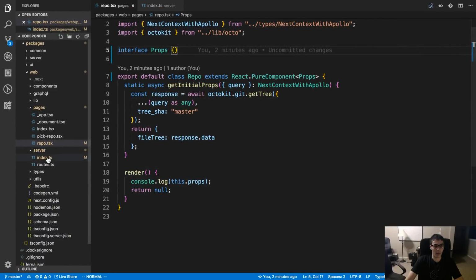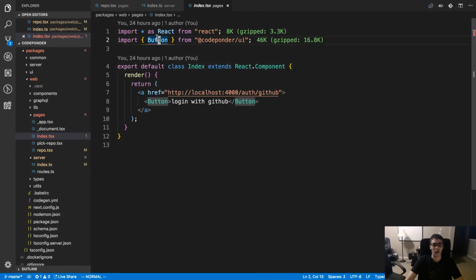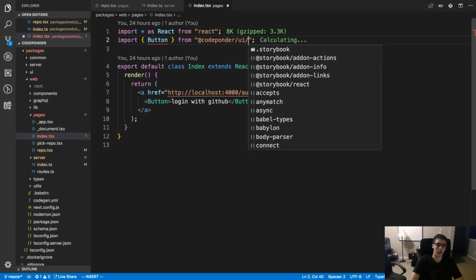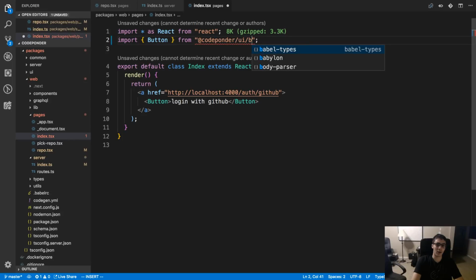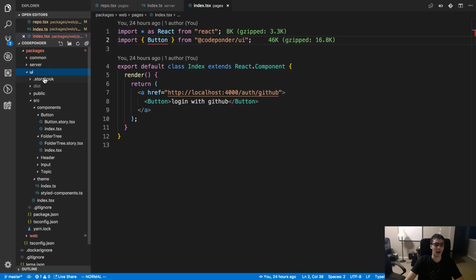Okay, so this is the home page, which is going to be just the index. Alright, so I'm guessing the button here has no exported member button. We don't have it set up like this, do we? No. Alright, so something got messed up in the UI library.